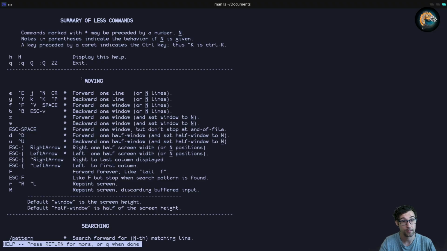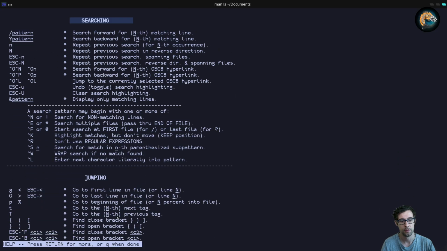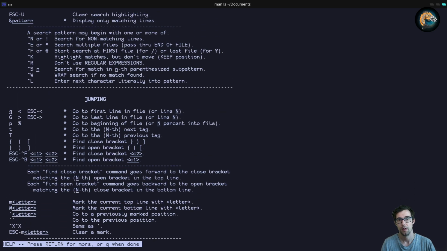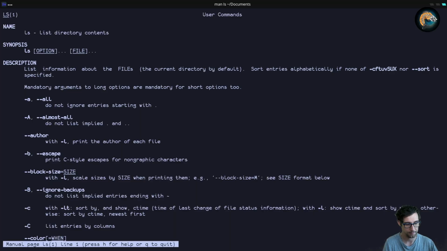You'll see it gives us pretty much a rundown of how this works anyways. There's moving, there's searching, and right here there's jumping, and there's a bunch more. But we'll just go over moving, searching, and jumping. This is going to be pretty simple. I'm going to press Q to get back.